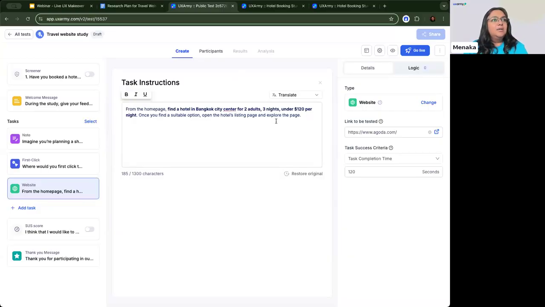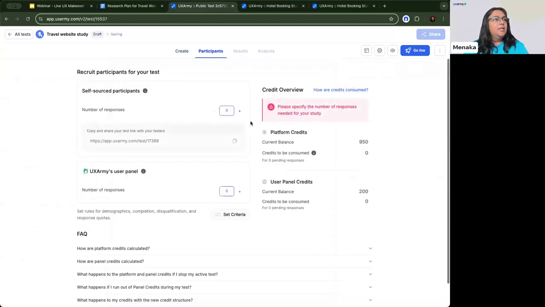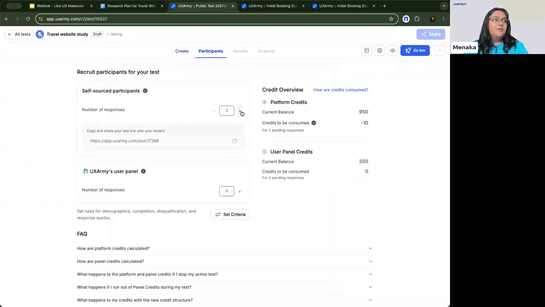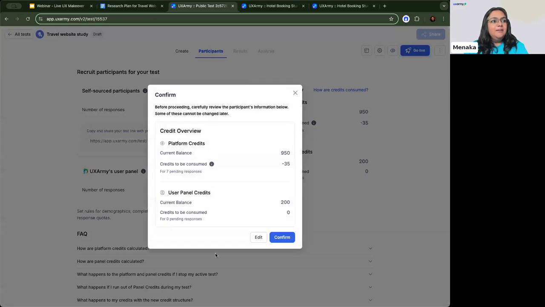So this is how you create tasks. I'll quickly show you how you can add participants. In this case, I want to maybe recruit 7 participants. So I'll add under my self-source participants, 7 of them, and then I hit go live.